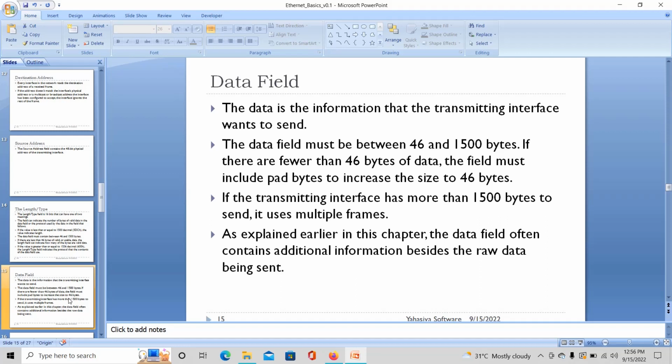Then the data field. The data field is the information that the transmitting interface wants to send. Right now, the data field must be between 46 and 1500 bytes. If there are fewer than 46 bytes of data, the field must include pad bytes to increase the size to 46 bytes. That means usually the padded bytes will be 0. So if that is the case, your length should indicate how many of them are valid.